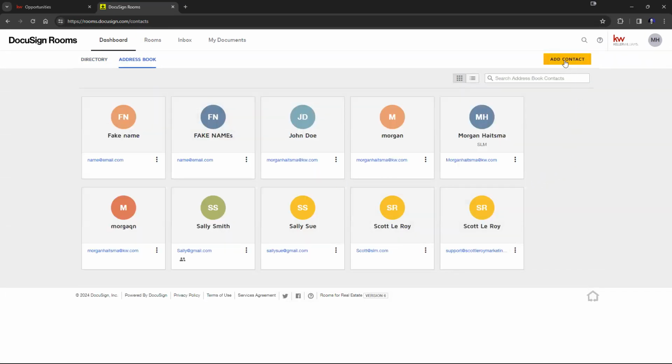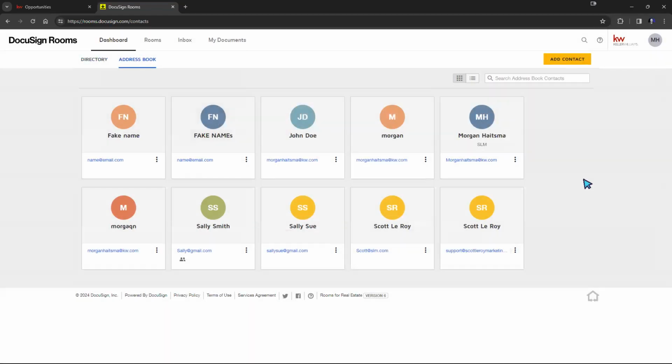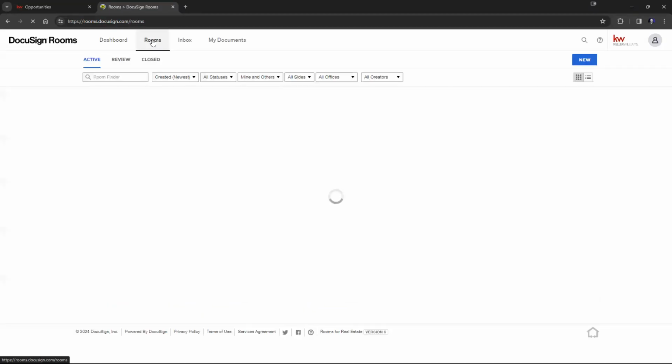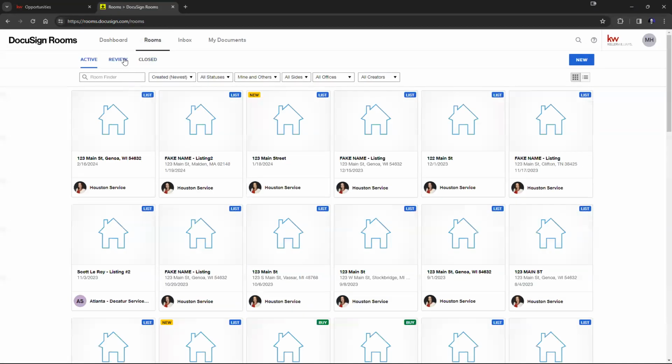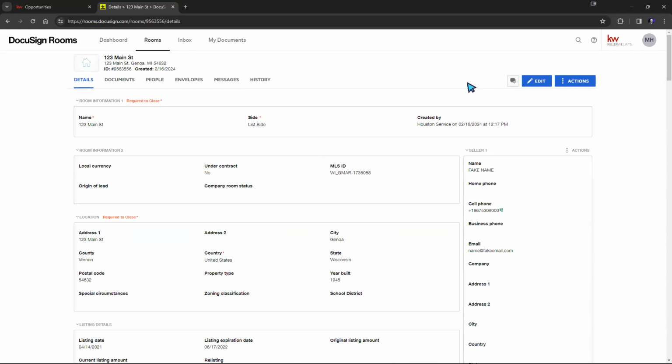So here at any point, I can click add contact right here. I can enter first, last name, and email. And now at any point when I go to create an envelope and type in, Scott Leroy's information is going to pop up for me automatically. Now there's going to be one last thing in terms of adding individuals, and that's going to be adding individuals to your DocuSign room. If you're working with a team and you need other team members to be added to your room, or if you have a transaction coordinator that you need to help you with these documents right here.